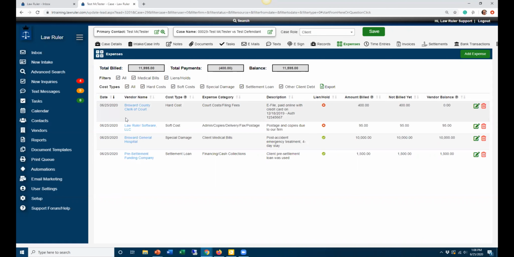So other than the hard cost for the Broward County Clerk of Court for court fees, everything else is still open and will be paid, as well as any costs that the firm pays during the settlement. Law Ruler has you covered. It will automatically recover them for you and cut a transaction for you to be repaid at the end of the settlement for anything that you have paid for during the life of the case. Very critical. As well as any costs due to vendors, you will also have those created at the end, and this is all one click. So we're just reviewing everything as it stands right now in the case before we create a settlement.